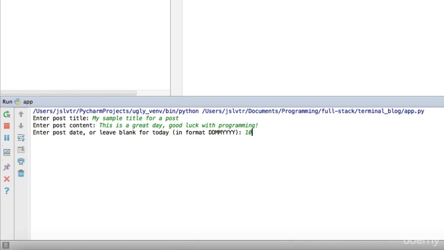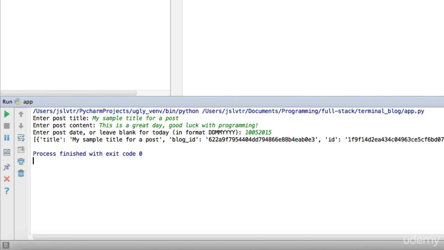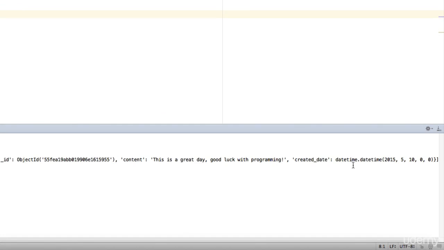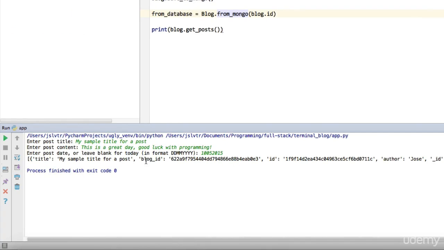So 10 of 05 of 2015. And then indeed here you can see that it wrote the post down, and the datetime that was used was 2015, 5 for the month, 10 for the day, 00 for the time, because we didn't specify a time. And indeed that seems to have worked. So this is coming from the database, which is fantastic.